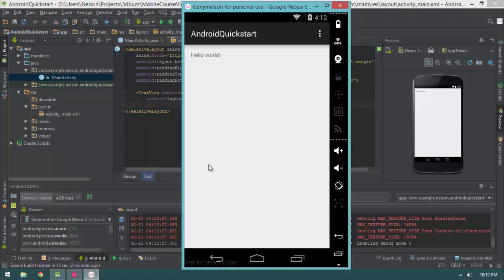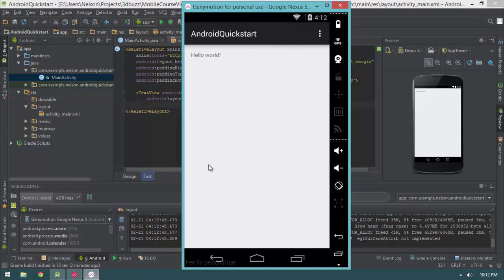Basically, it has an action bar with a title. It has a menu button with a settings button that doesn't do anything. And it says Hello World. Okay, I lied. This is really boring.